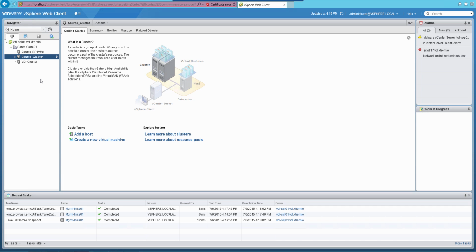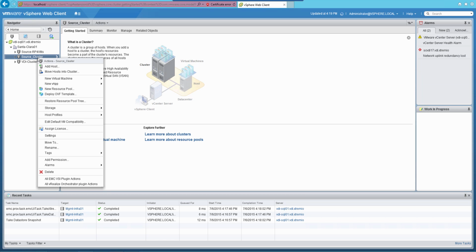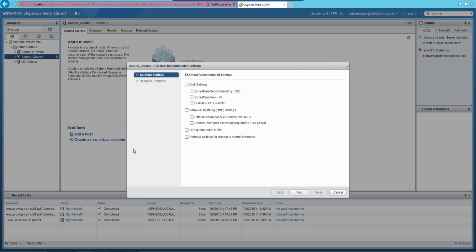Hey, so the first thing we're going to do is to set up some XtremIO vSphere best practices. In previous versions, you could go to a specific ESX server, right-click it and set the ESXi best practices, but one of the feedback that we've got from you, the customers, is the ability to automate it across the cluster level. So it's very easy, just go on the cluster level, right-click it, EMC VSI plugin action, ESX settings, and simply select all of these that are relevant for your environment.